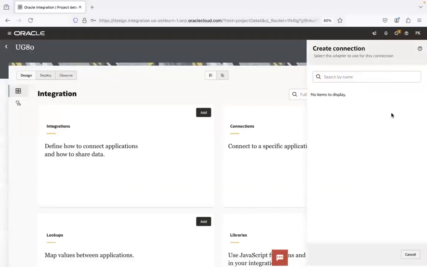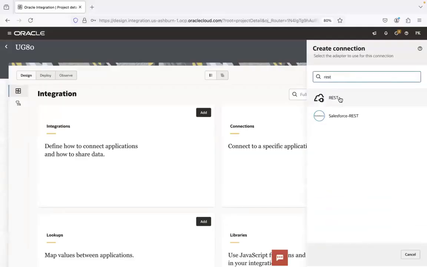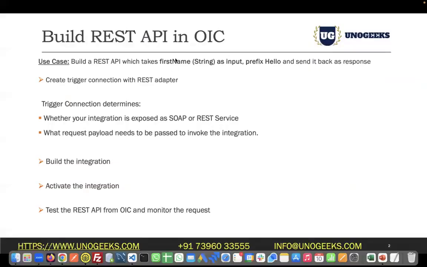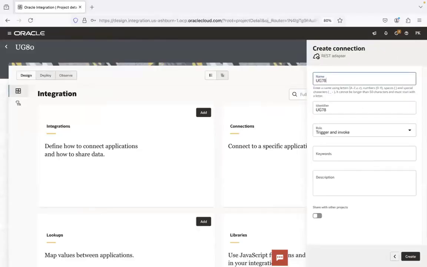Okay, so you go ahead and create a connection, and you need to choose the type as the REST here, because we want to expose this integration as a REST. So you select the REST adapter and you give it a name.